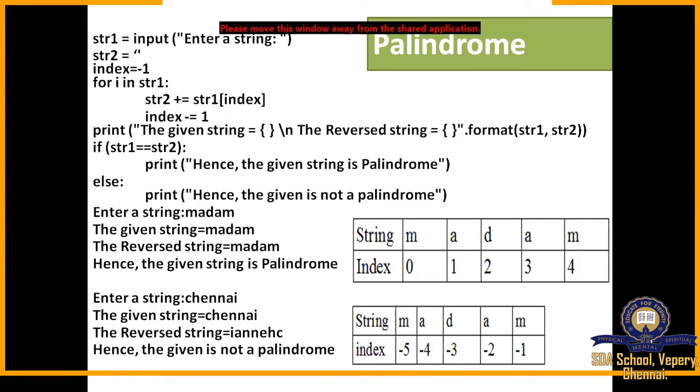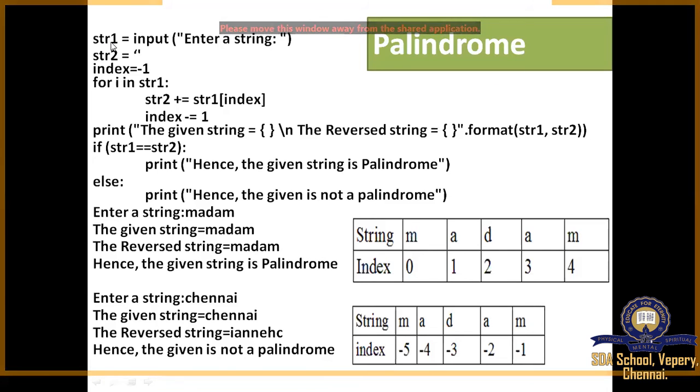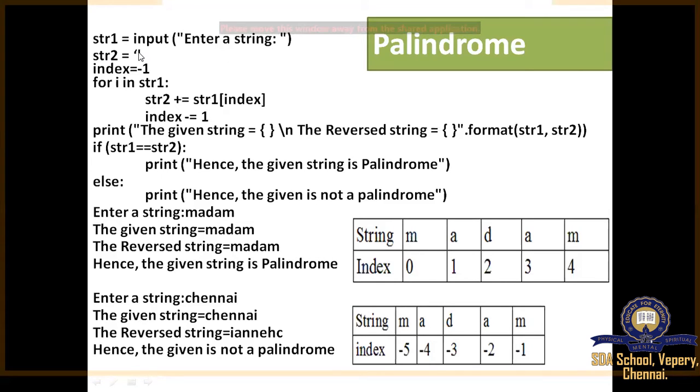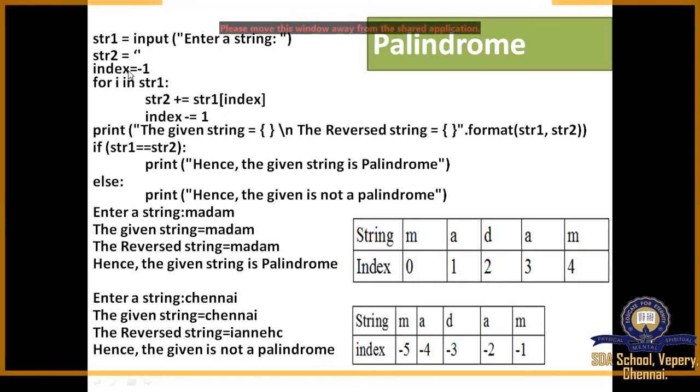First, user is asked to enter a string. Let me imagine the string entered by the user in this program is madam. So madam is stored in str1. The second variable name is str2. For str2, they have assumed a blank space. Then third variable is index. For index, they have assumed the value as -1. So that totally three variables: str1, str2, index.